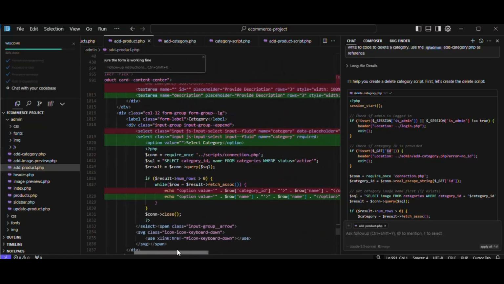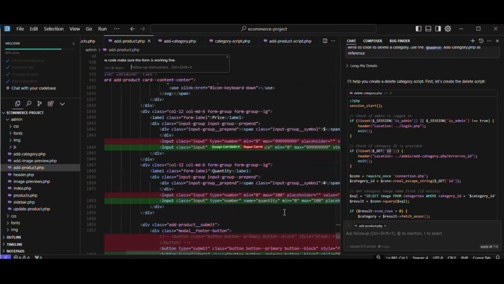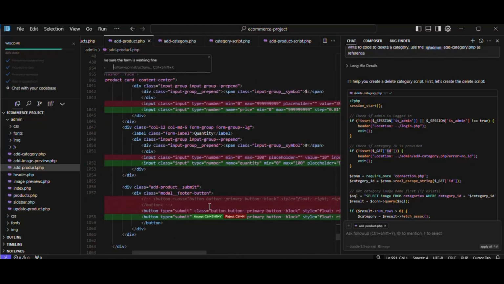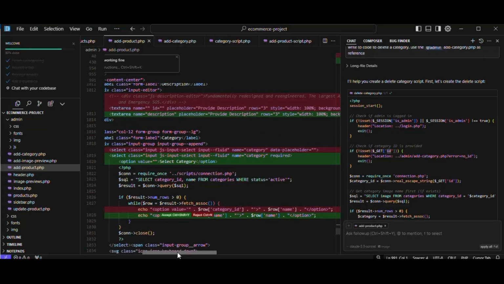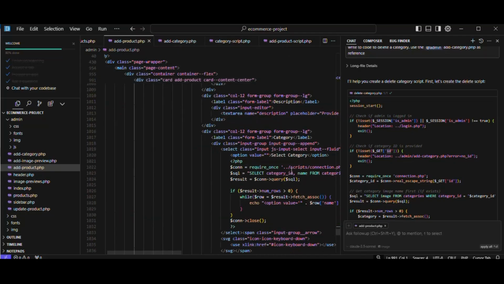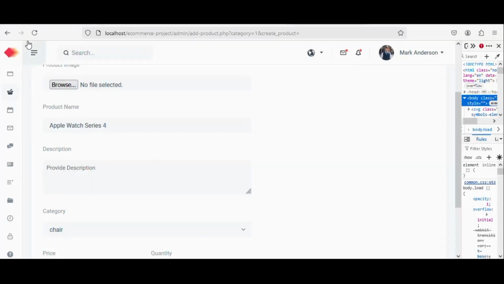Cursor will scan through the code, updating the form tag and its input fields. We can also go through the code to verify the code that has been added. When satisfied with the generated code, scroll up and click the Accept button to save the changes. Now go to the web browser and refresh the page.